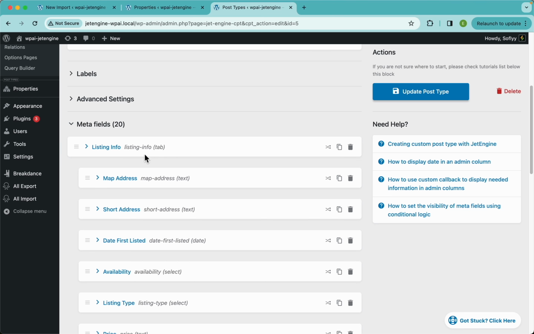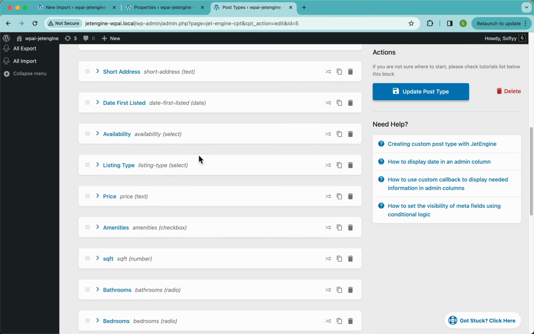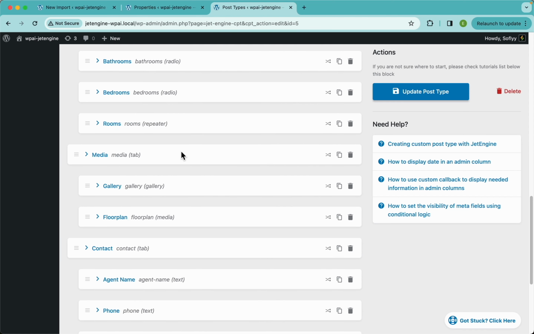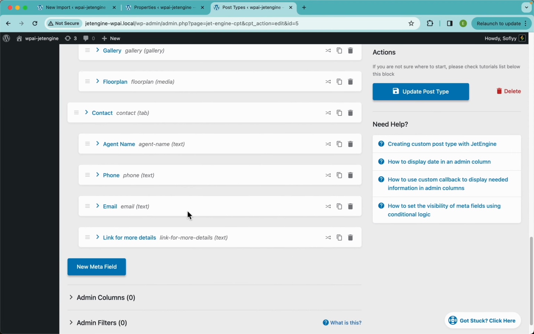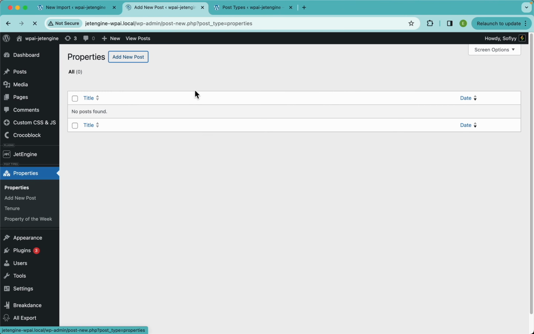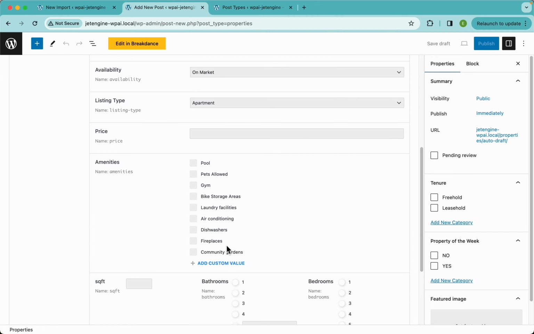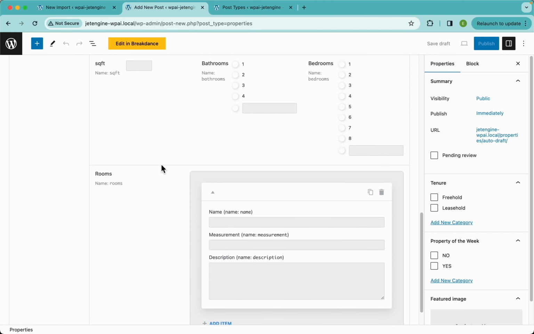We have a bunch of different JetEngine fields to import today. We have some simple text fields, date fields, select fields. Here is a checkbox field, number, radio. We even have a repeater field. We have a gallery, a media field, and some other simple text fields, which you can see here too. If we add a new post, you can see here we have all of the fields we want to import, including the repeater element, right?